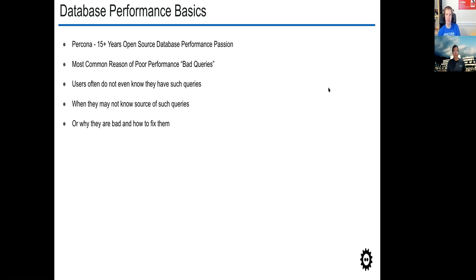Now, if you look at that from a user standpoint, they often may not know that they have such queries. And if they do, and say, oh, the database is slow, probably have a bad query somewhere, they may not know the source of those queries, especially if they're running one database with many users, many developers, many applications. And finally, often it may not be that easy to find what to do with that bad query or queries when you spot them. This is the problem we are looking to solve, and this extension we're going to talk about is a foundation component of such a solution. Next slide.